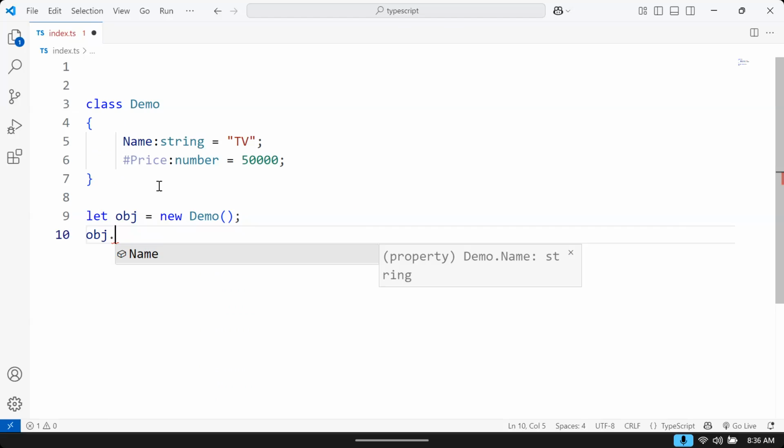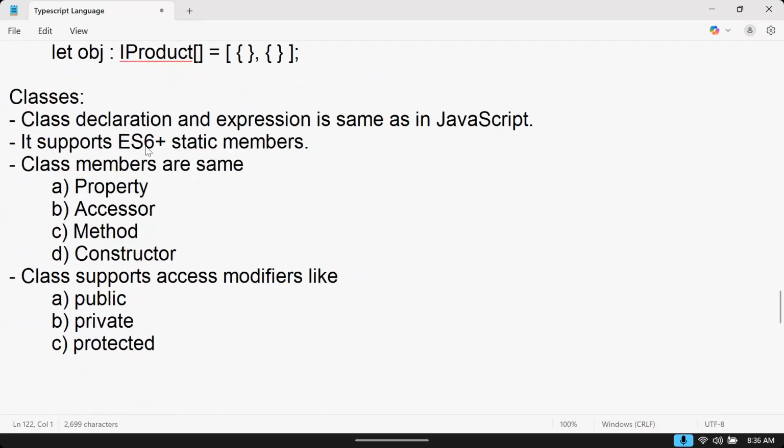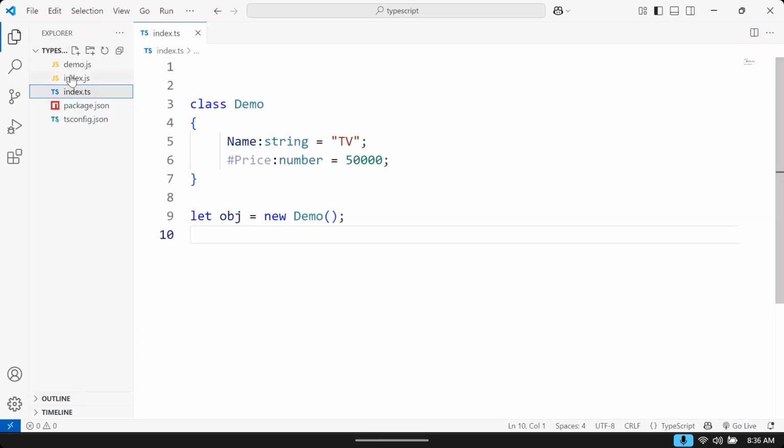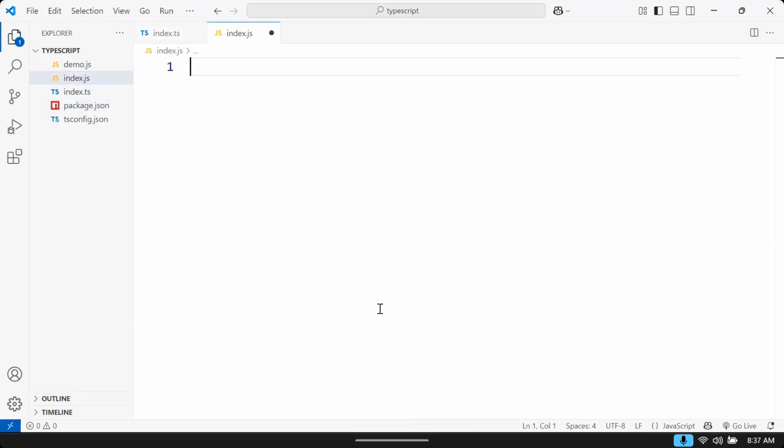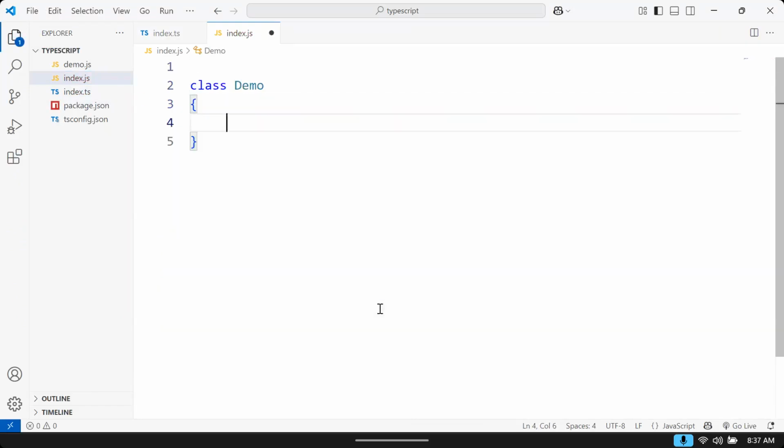JavaScript already has this. Only protected is new. Access modifiers are new. So what are public, private, protected access modifiers? These are new. And static, non-static members are also there. Suppose this is JavaScript. We have a class Demo, and here we define hash name equal to TV. That is a private member. And price equal to something. This is a public member. This you all learned in JavaScript.